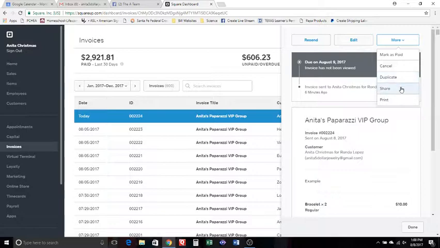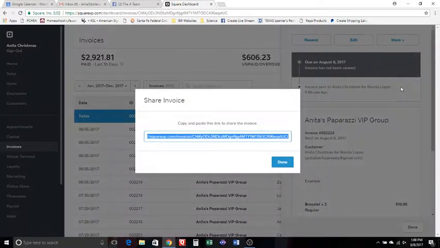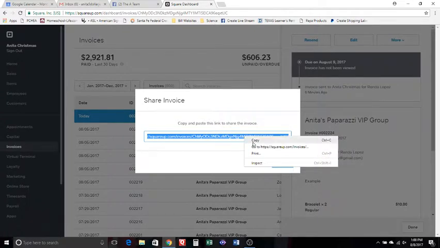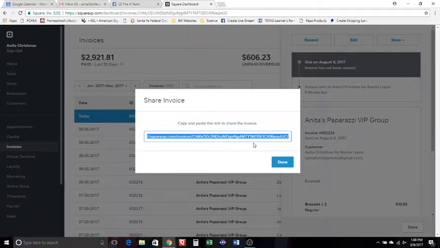Now, this share is actually the best tool that you can have for your Square invoices, because what you can do is copy this link. You can send it to people in an email, on Facebook Messenger. You can post it. I don't think you can text it because this is on your computer. I guess if you were on your phone you could maybe figure out how to do it. Anyway, this is a link to that person's specific invoice.